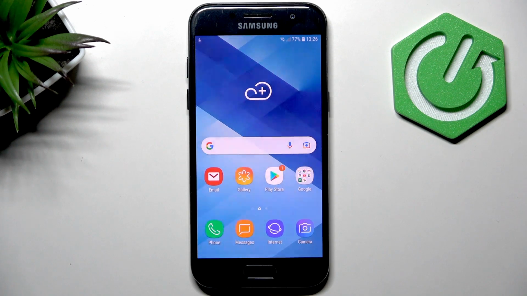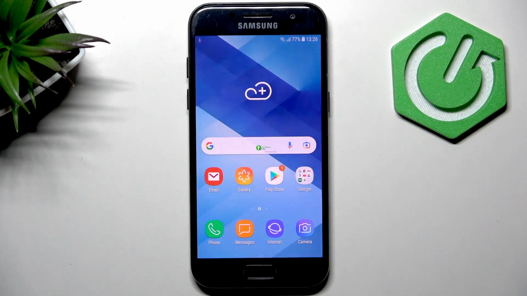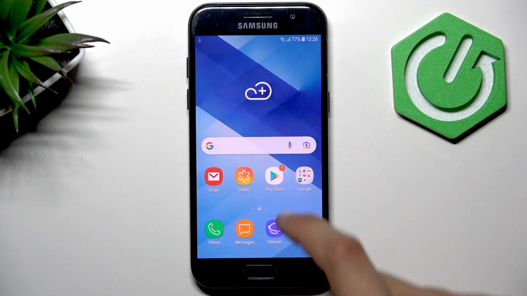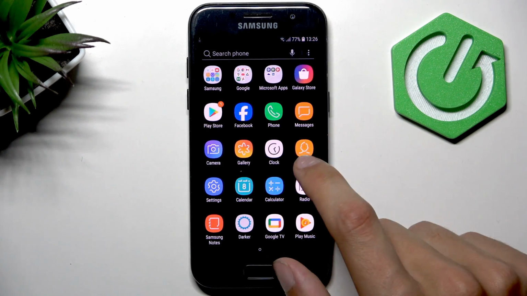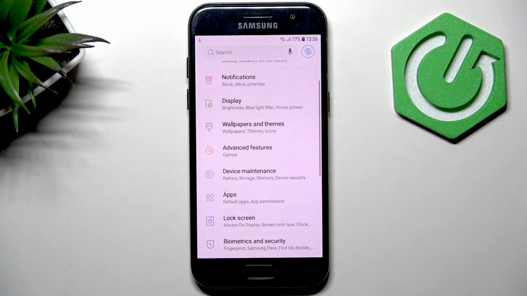Hello, in this video I'm going to show you how you can change DPI settings on the Samsung Galaxy A3. Now, to start off, I want to mention that you can't really change the resolution of your phone, at least not on this one. You can, however, make things appear larger to make it maybe easier to see.